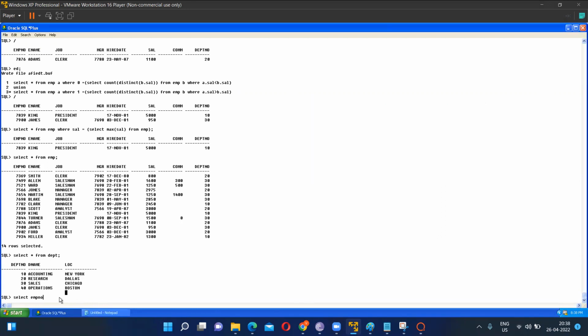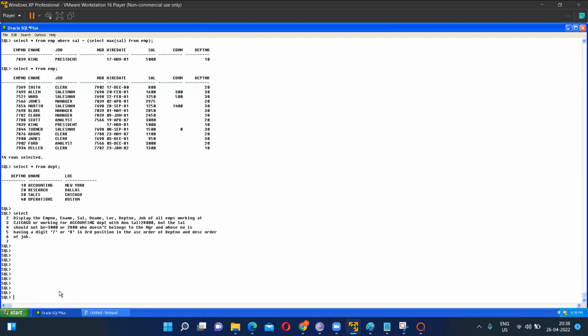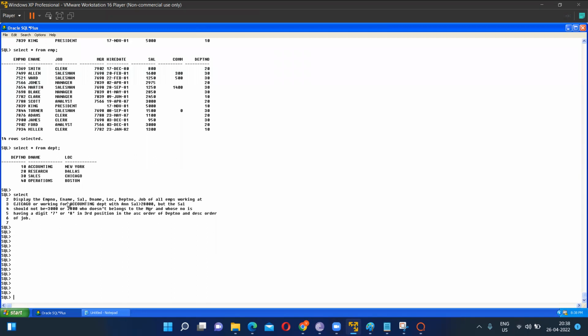Let me just paste the question here so that I have greater clarity over the question. Let us start. Display employee number. So what do I have to write? Select A dot employee number. Employee name: A dot employee name. Then salary: A dot salary. Then department name: B dot department name. Location: B dot location. Then job: A dot job.